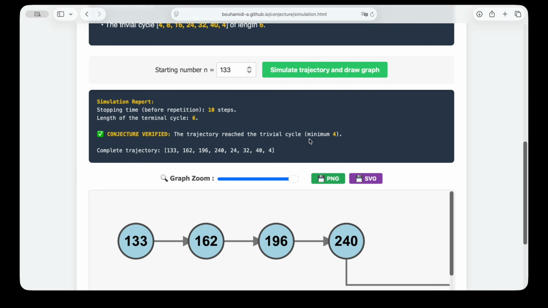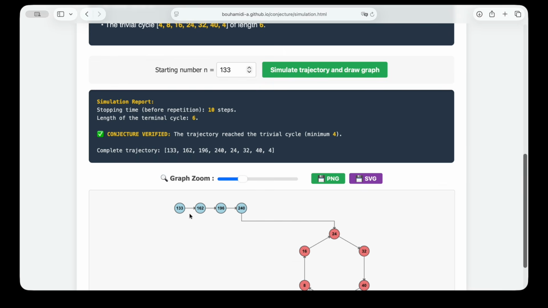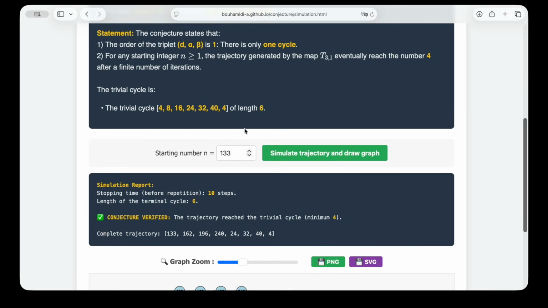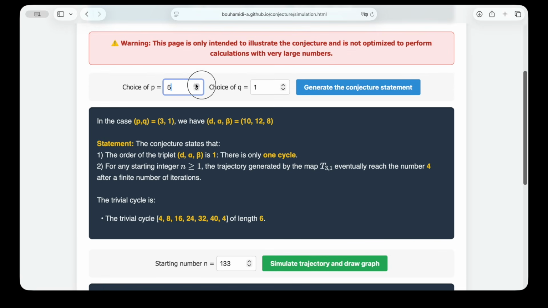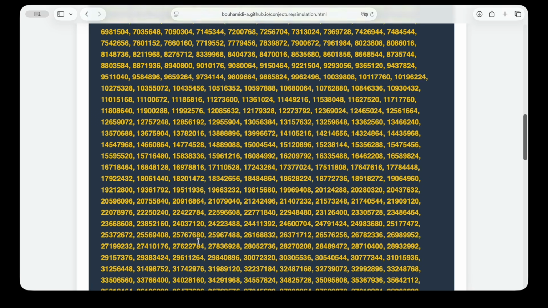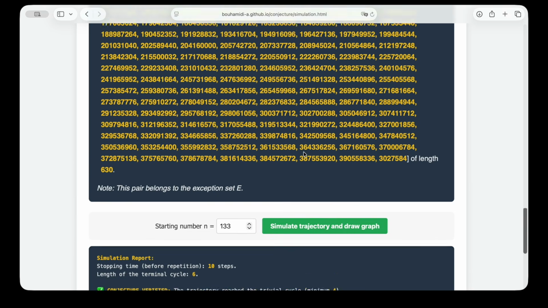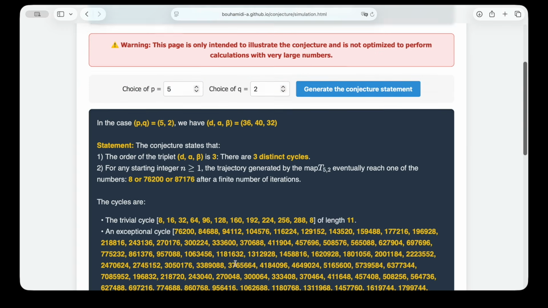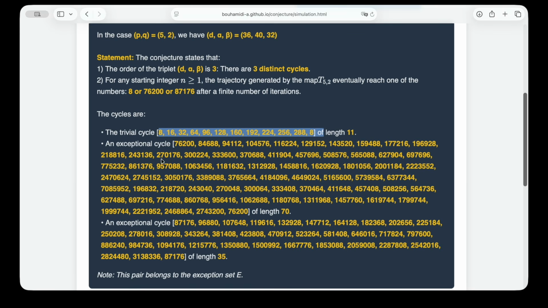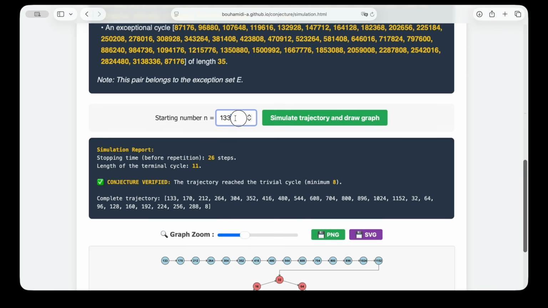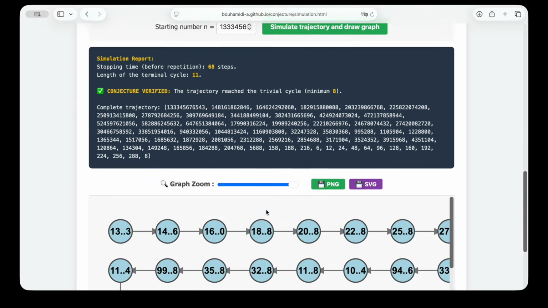Next, you enter your starting number n and click on Simulate Trajectory and Draw Graph. The tool instantly calculates the steps and renders an interactive visualization of the sequence. You can zoom in on the graph and even export it as a PNG or SVG image. Please note that this educational tool is not optimized for extremely large numbers. I invite you to explore this mathematical universe on your own. You will find the link to the simulator in the description below.